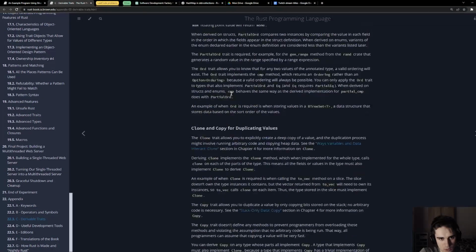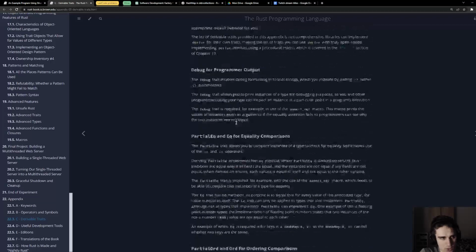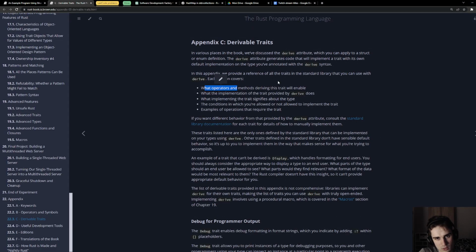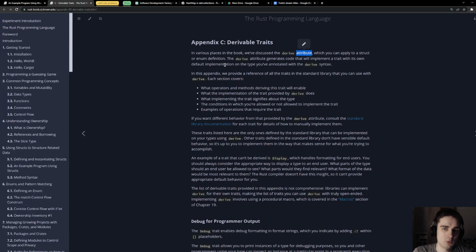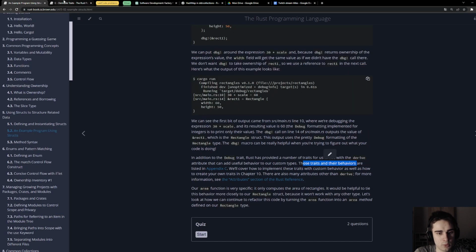Okay, I just want to get a quick look, because it's mentioned that we will see the derive attributes again later in the book, so probably it's not the right moment to check the appendix. We will cover how to implement these traits with custom behavior as well as how to create your own traits in chapter 10, yes. There are also many attributes other than derive. For more information, see the attribute section of the Rust reference.